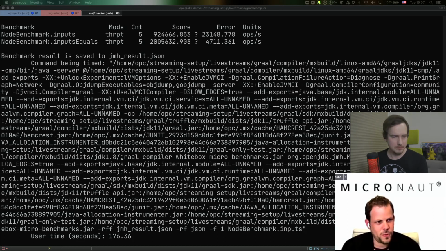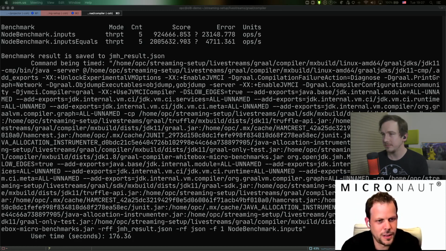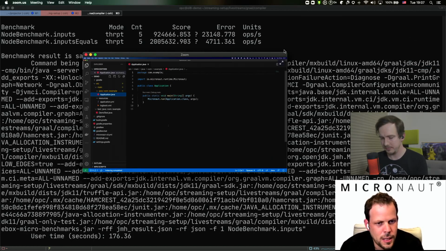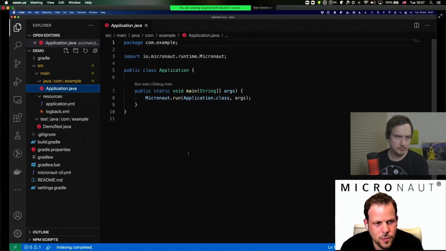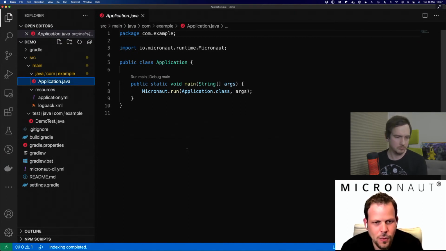Okay, so I have a Micronaut project here in VS Code. And so we're going to look at interceptors. So what are interceptors and what would you use them for? What are the different types of interceptors you can do and interception models?